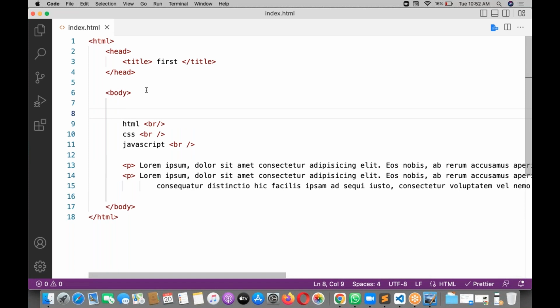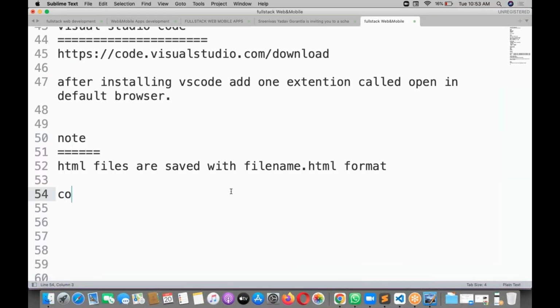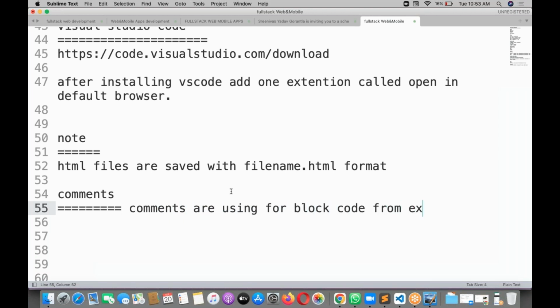Okay. Let me give the comments over there. So this is the break tag. Writing a comment is very simple. A comment is for understanding the code and commenting the lines. Comments are used to block code from execution, so in the execution, the code won't run. I just want to put some headings. And one more point: comments are used for headings.